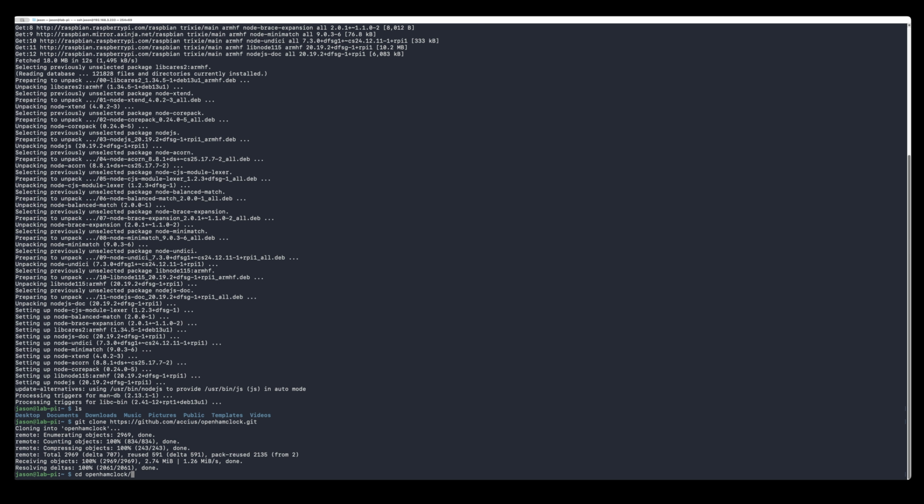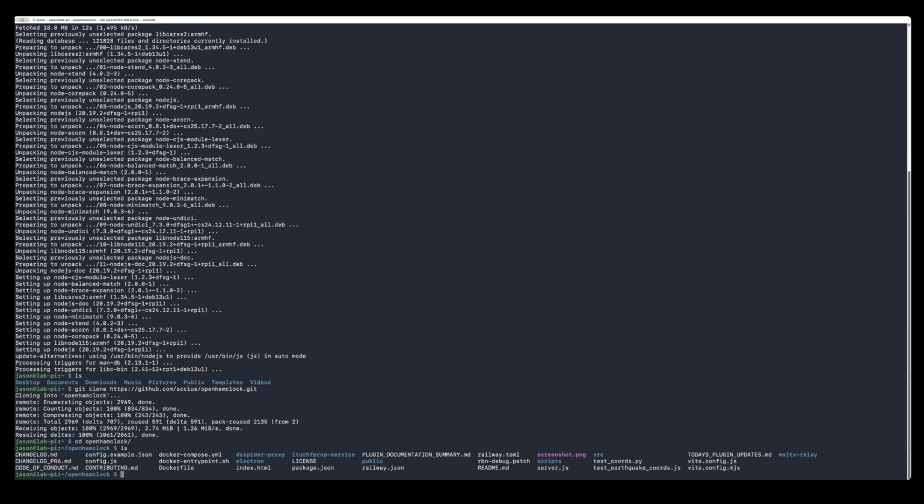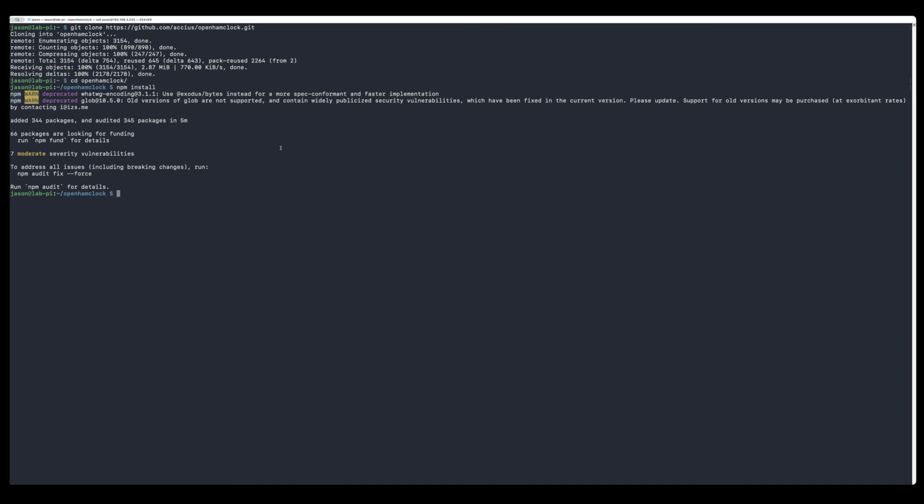So now we're going to go into OpenHamClock, and if we take a look, you can see now we have all the code. Now we need to run npm install, and this will actually install all the dependencies that OpenHamClock requires. All right, there we go, we're installed. So now we run npm start.